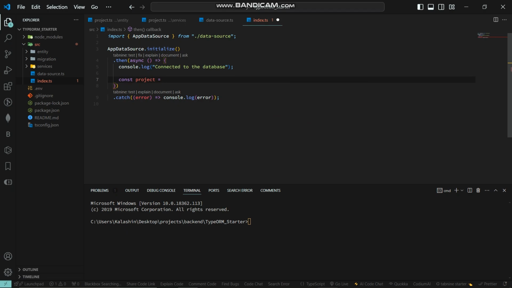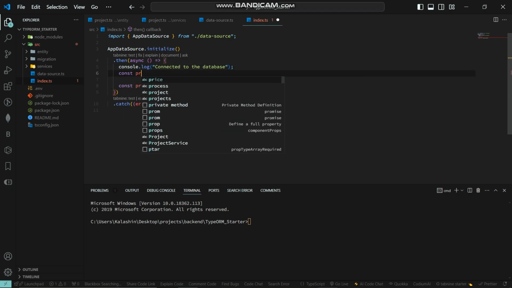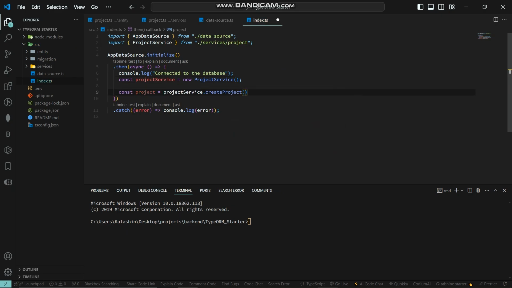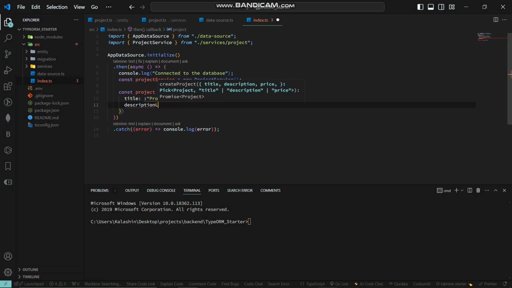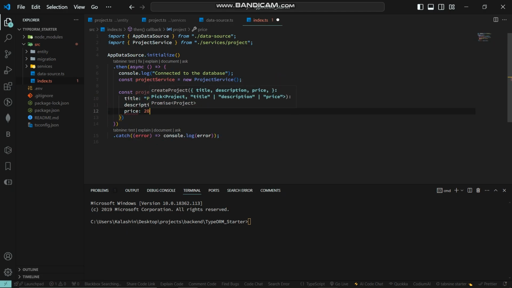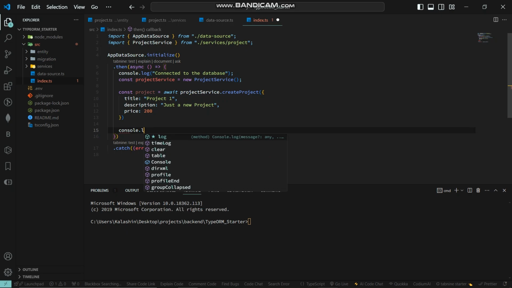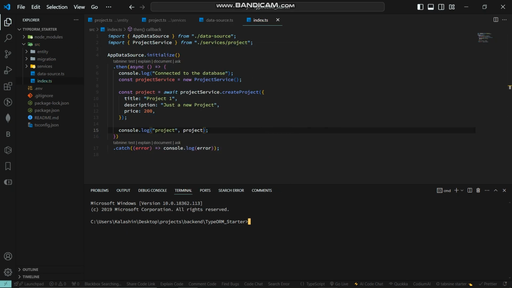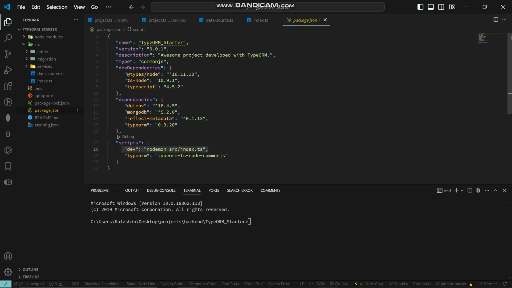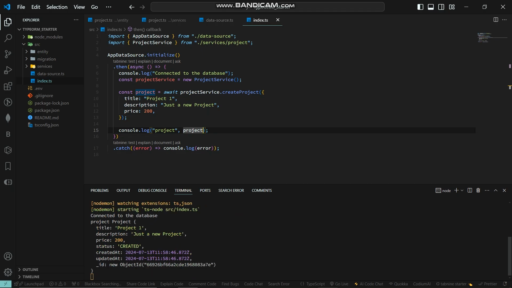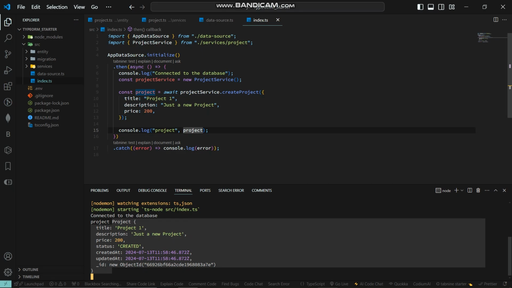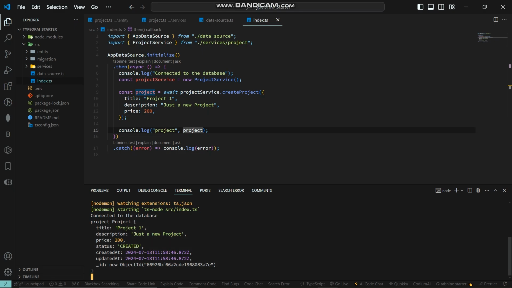To do that, we first need to create a new instance of ProjectService. Then we'll call createProject on the project service and pass in an object literal with a title property, a description property, and a price property. I'm going to go ahead and console log the newly created project. I already have this dev script I've set up using nodemon. And if I run npm run dev from the terminal, you'll see that first we get connected to the database. Then you can see the newly created project document, which is logged out to the console.